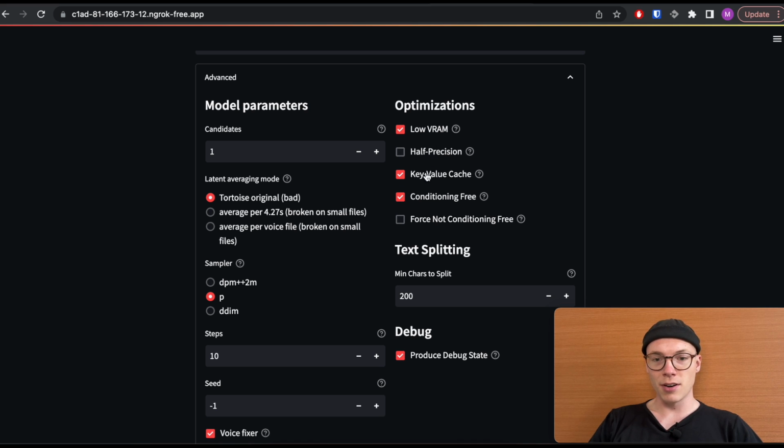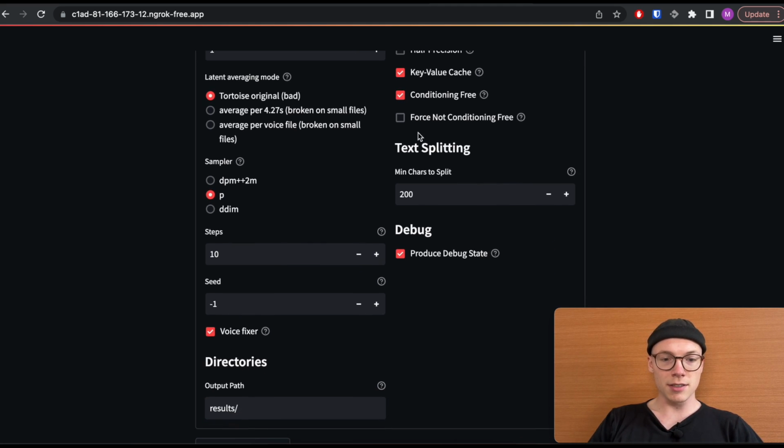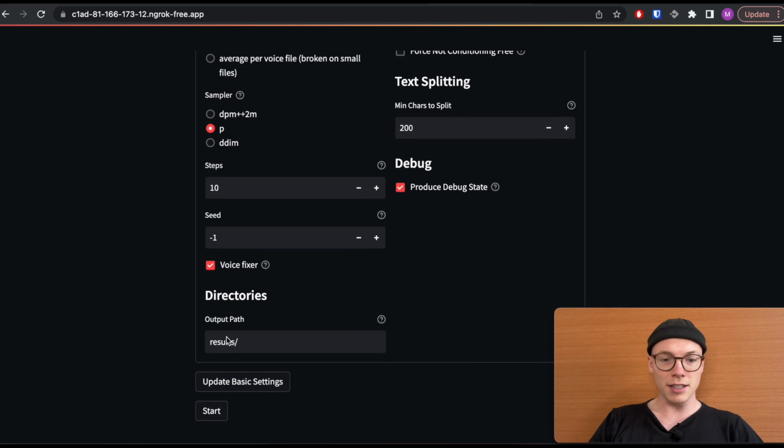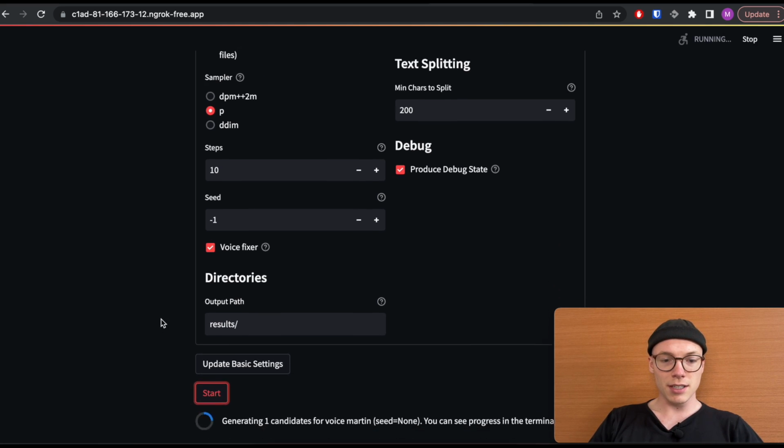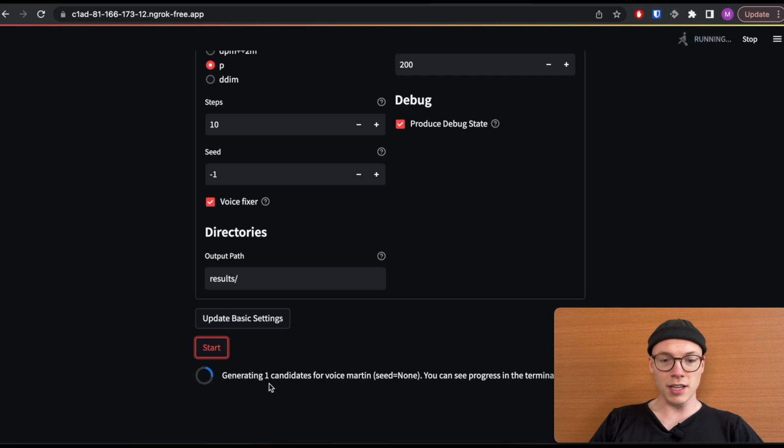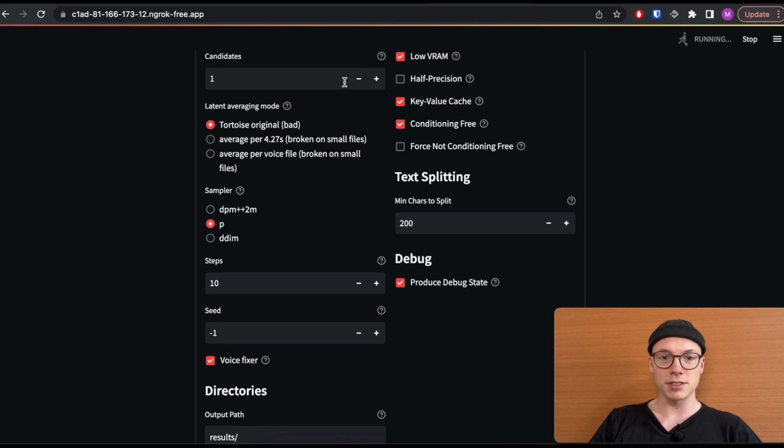And here are the other options that we saw. So the key value cache is now activated, half precision is disabled, and we are also still in low VRAM. If you want to have faster calculation, even disable this one. And yeah, also we will apply the voice fixer to slightly improve and remove any background noise from the generated speech. And that's basically it. And then you can type in start. And now one candidate is generated. As I said, if you want to have multiple, just increase it here.